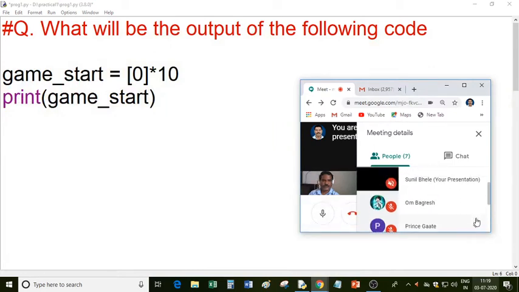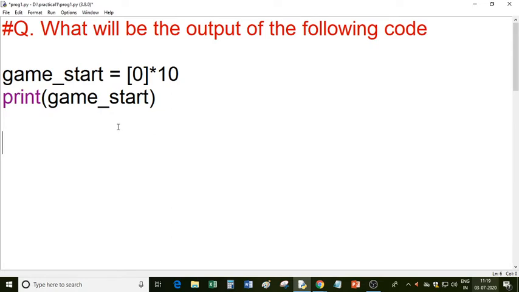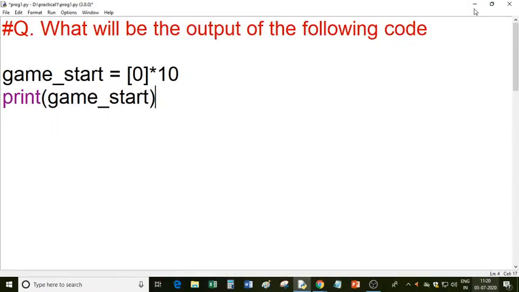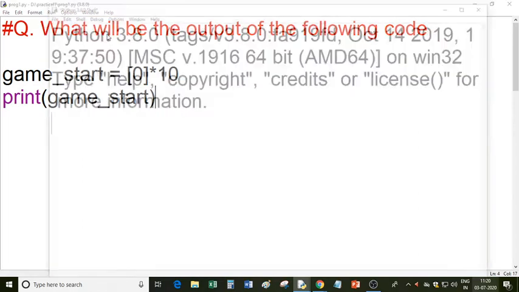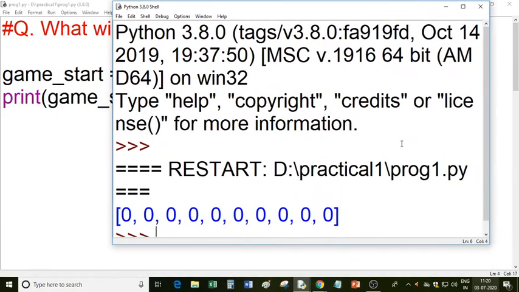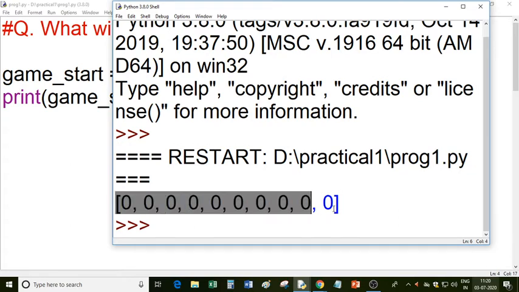Vishal? 0 0 0 0. Sir, 0 will print 10 times. Yes. So in the form of a list, inside the square brackets, 0 will appear 10 times. Let's run this program. So it is not printing anything. Why? So you can see in the output 0 appeared 10 times.